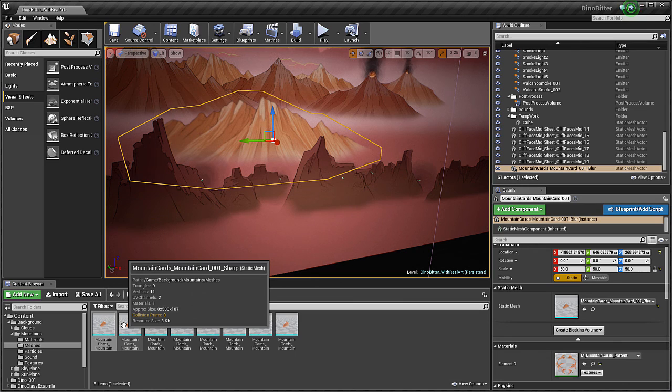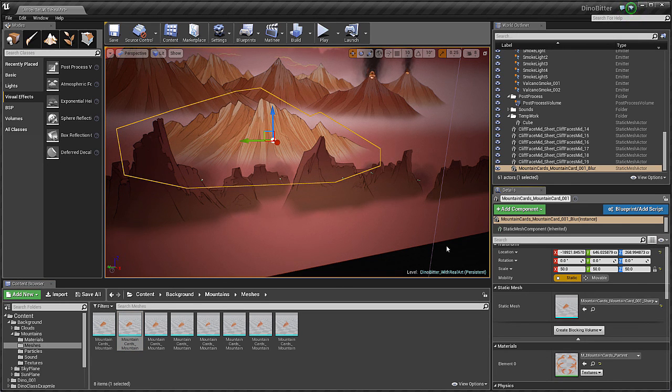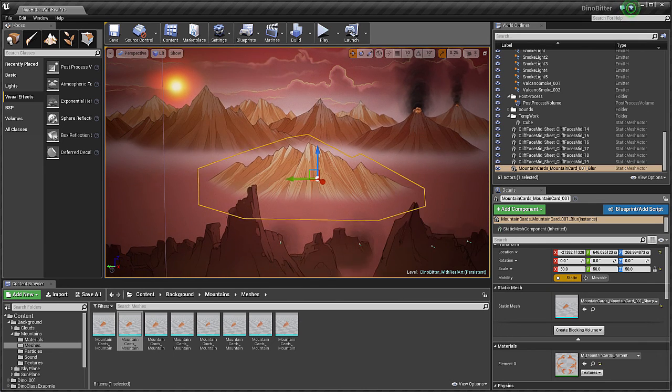Here's my sharp version. So here's a cool thing. If I want to swap this model out with a different model, just select it here and then go over here into the properties of it and then click this little arrow to populate that mesh with a different mesh. So here now I've got my nice and sharpened version with this.